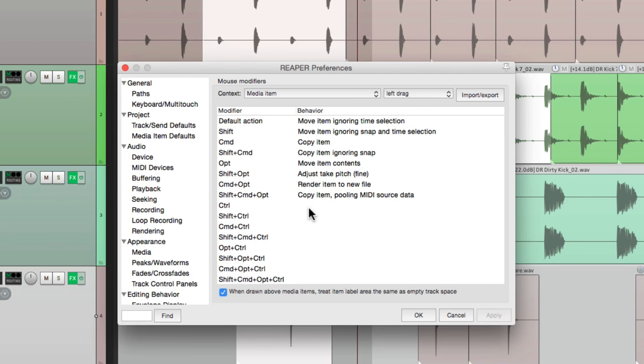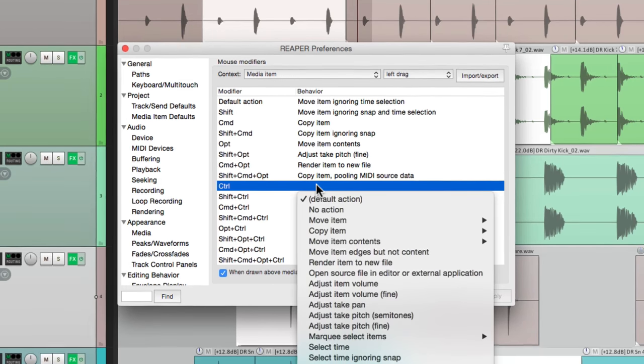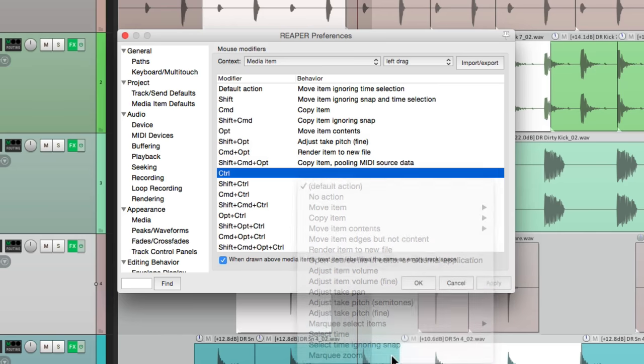Again, on Mac, it's Control. On PC, it could be Command. But again, it doesn't matter which one we choose. Just use an unused one or one of the ones you're not going to miss. So I'll choose this one. And again, change it to Marquee Zoom.